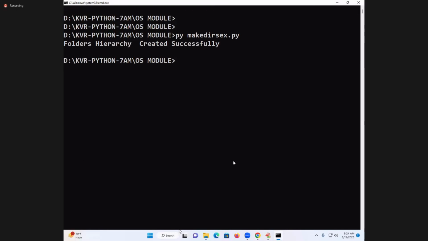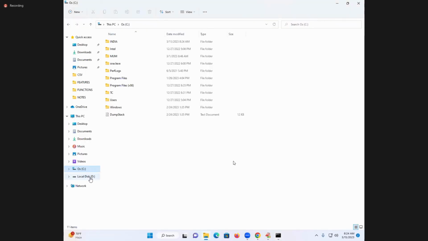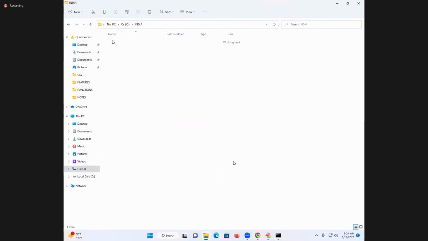Where should I go? In this place, C colon, you go. India created or not? Within India, what is created? HYD. Within HYD, AMPT. Within AMPT, Python. Within Python, nothing is there. Easy or difficult? Easy. Actually, this is very simple.